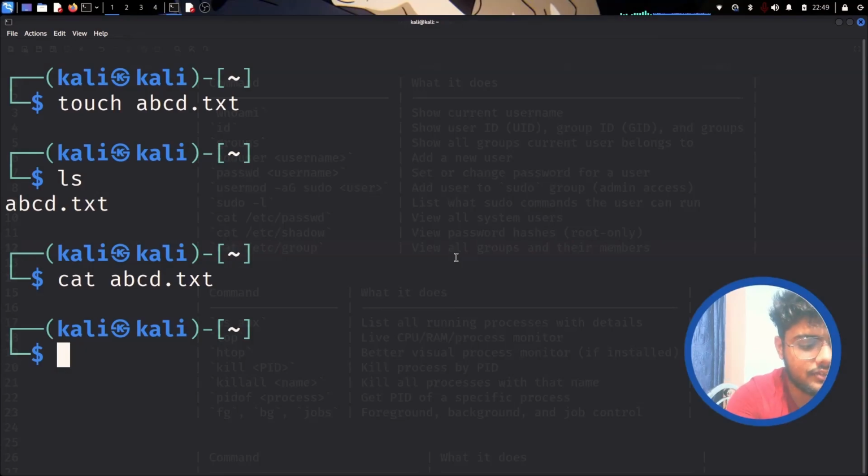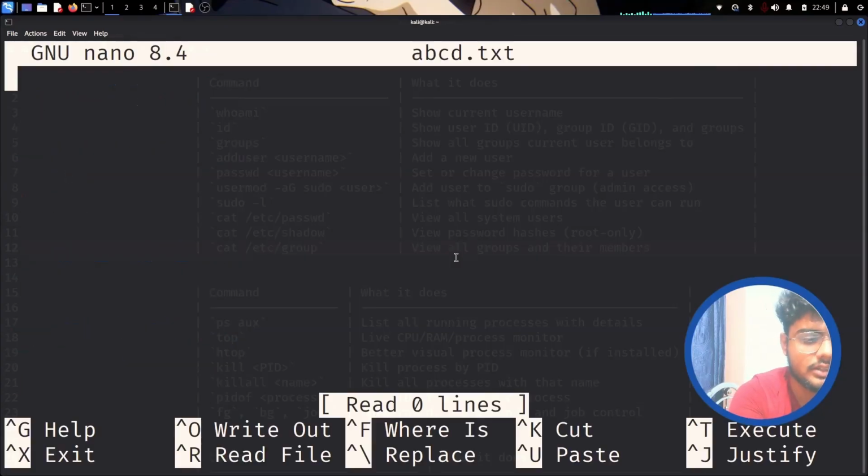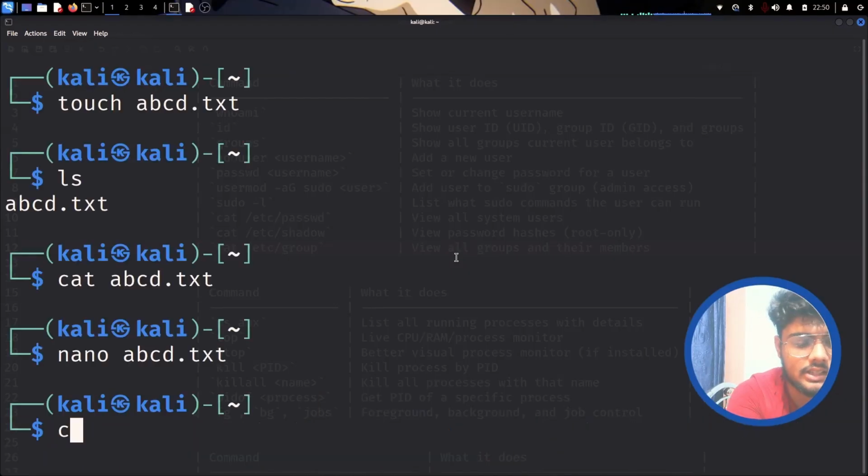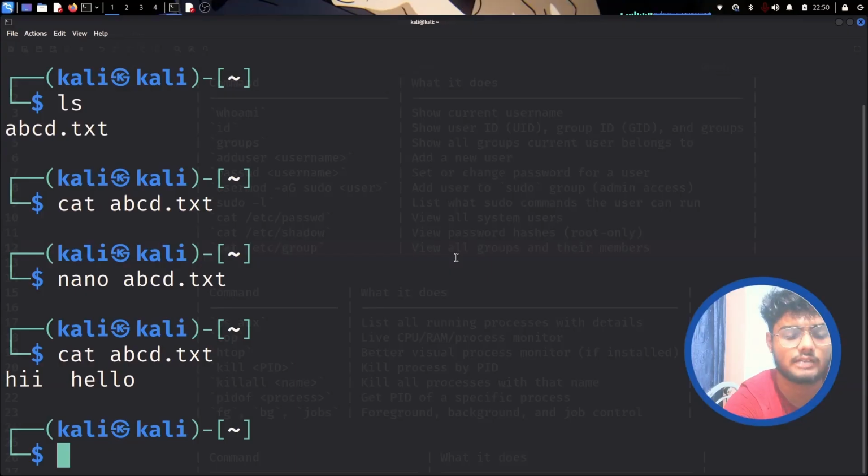We also have an editor named nano that works on our terminal. If you type nano and your file name, it will open your file. Type hi, hello, and just press Control and O and hit enter, and Control X to exit. Control O will save your file, and Control X will get you out. And when you do cat abcd.txt, you will see hi, hello, whatever we have written there.